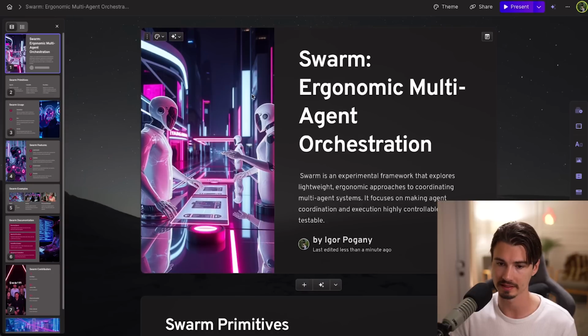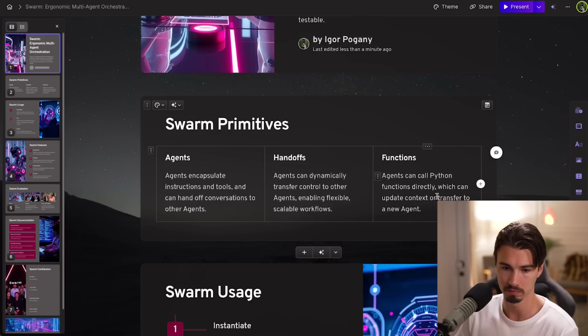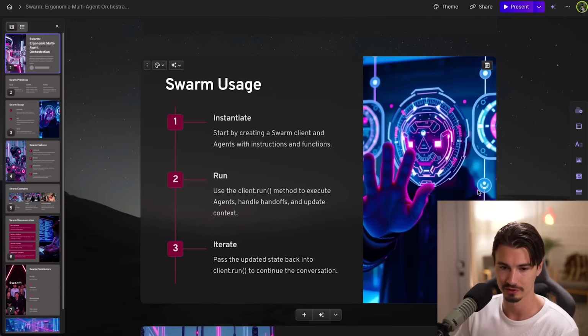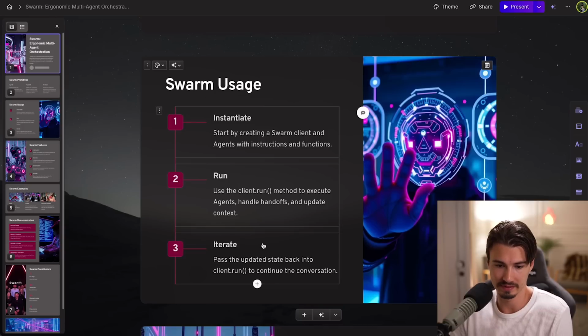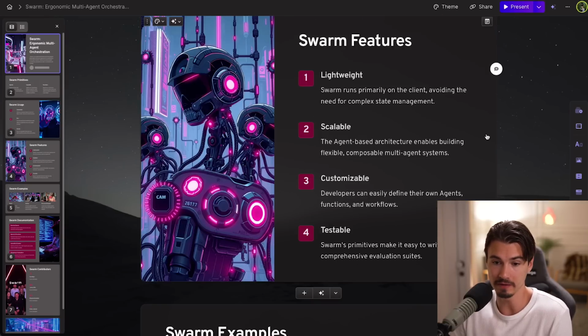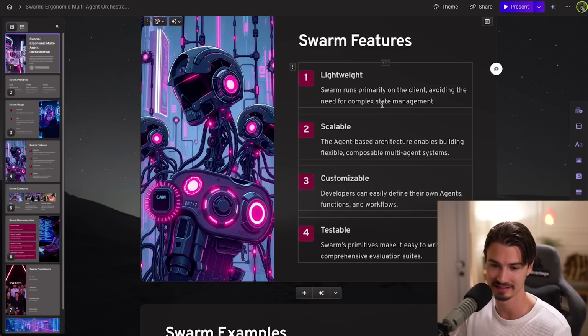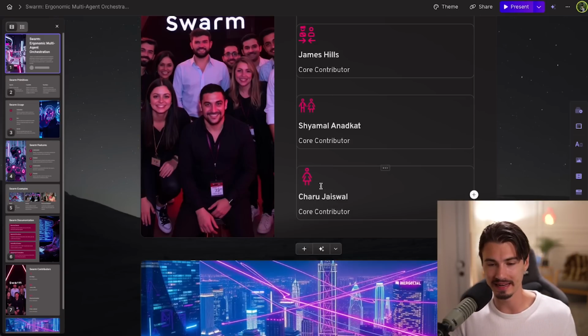What else? Let's look at the first slide here. Ergonomic multi-agent orchestration. It's an experimental framework that explores lightweight ergonomic approaches to coordinating multi-agent systems. Talks about the primitives, the swarm usage, and there you go. We just made a GitHub page that might be a little challenging to understand, a little easier to understand. There's visuals. Here are the 3 steps to running it. Here are the different features it has. I guess we're already sort of in the next segment here, right? The features is that it's lightweight, scalable, customizable, and testable. And there you go. It just created a nice little presentation.